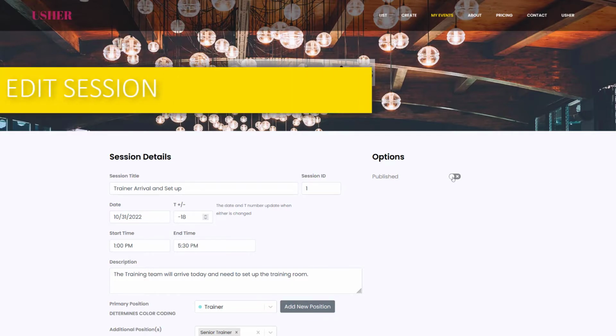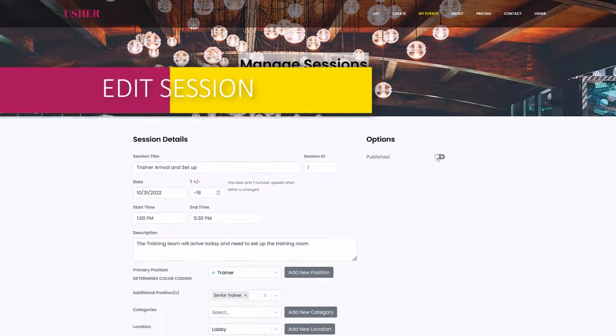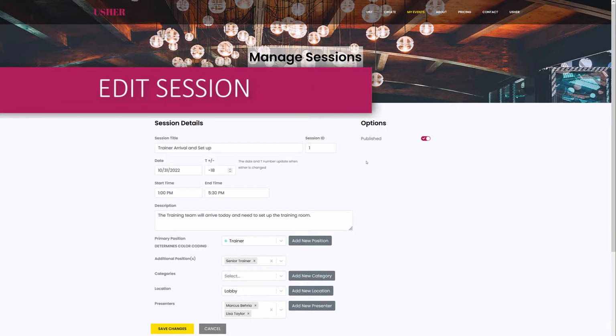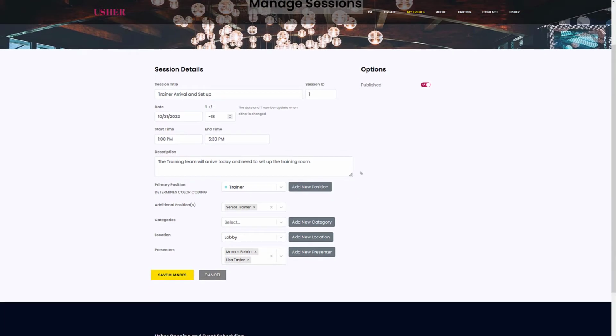If you need to make any edits to a session, this is where you do those. The edit screen is identical to the Add Session screen, which we covered in detail in the Creating an Opening video. Don't forget to save your changes. Let's go back to home base and see what's next.